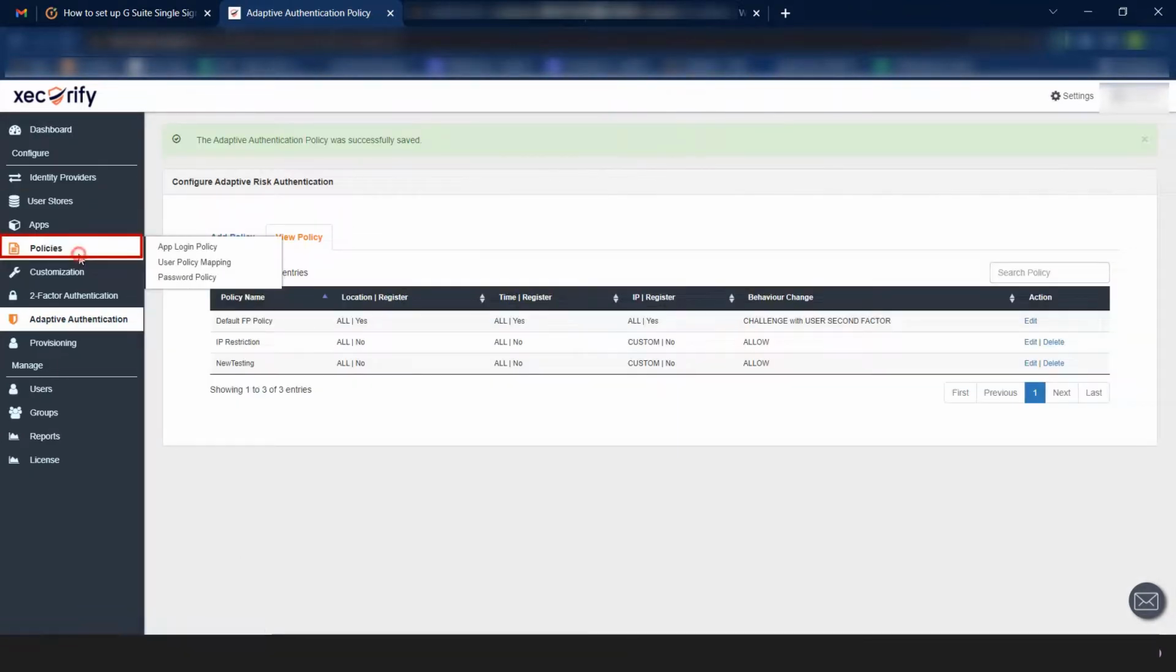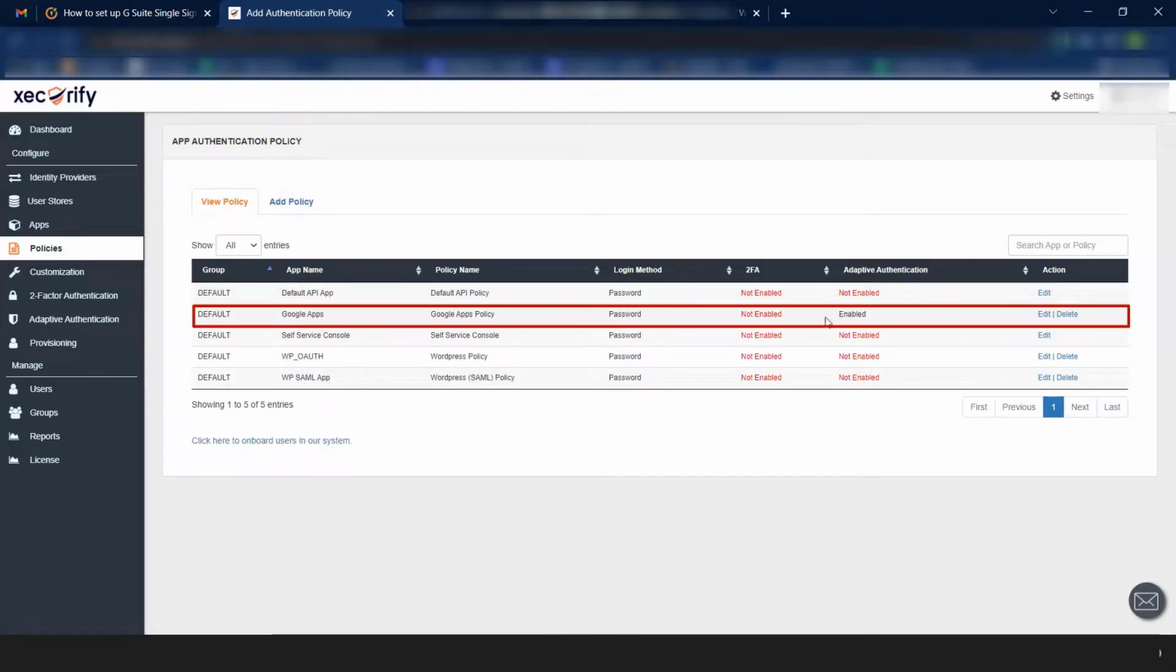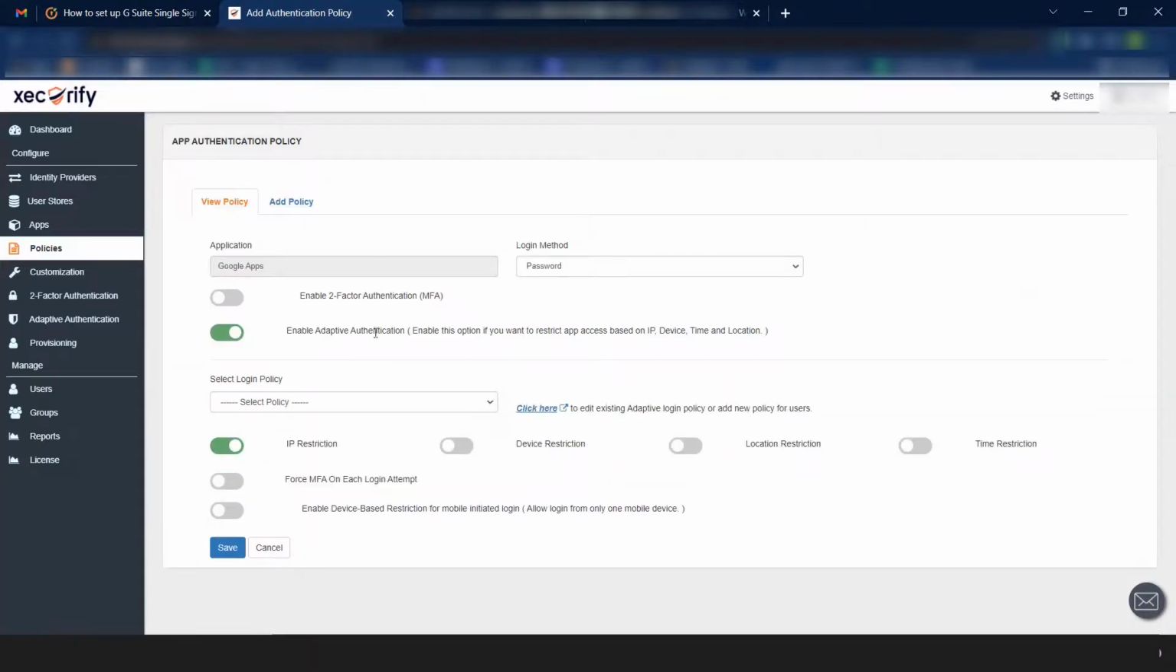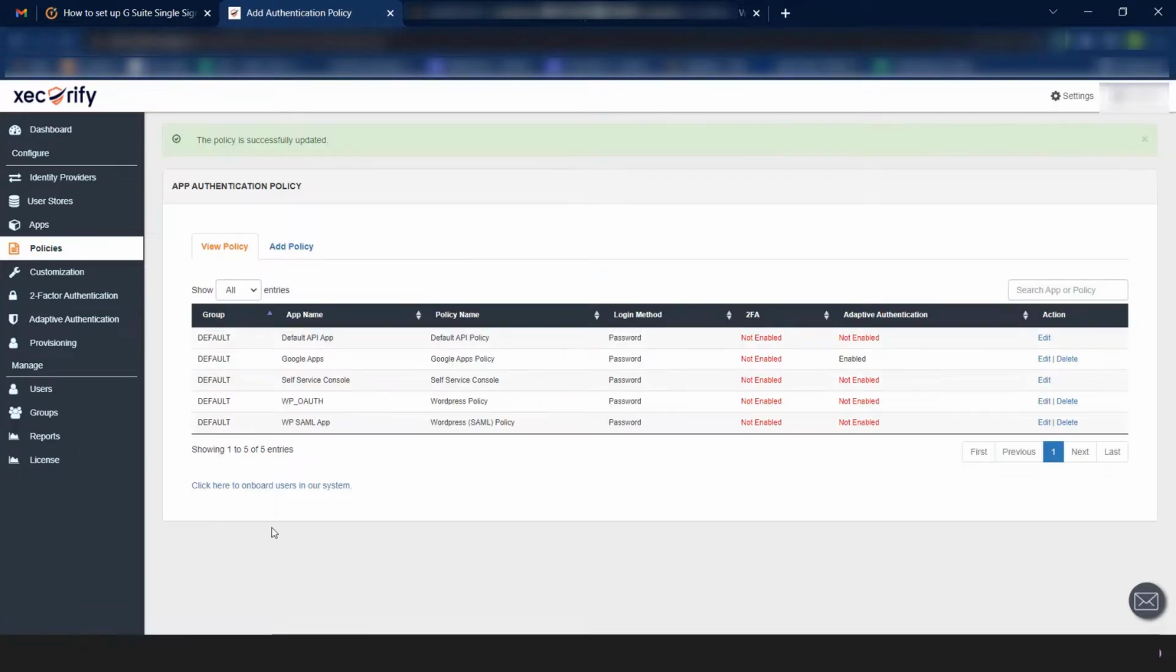Go to the Policies tab. Click on Edit option for your Google App policy. Enable Adaptive Authentication option. From Select Login Policy drop-down, select the Adaptive Authentication Policy. Enable IP Restriction option. Click on Save button.